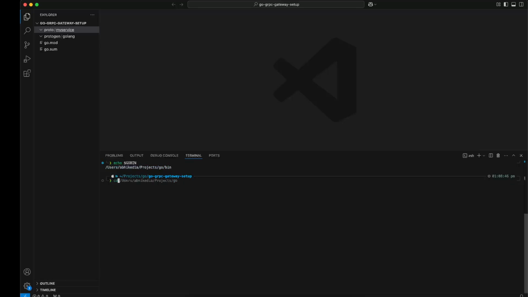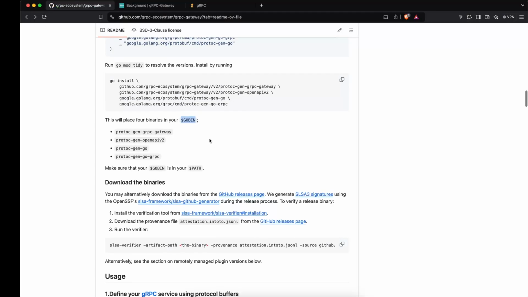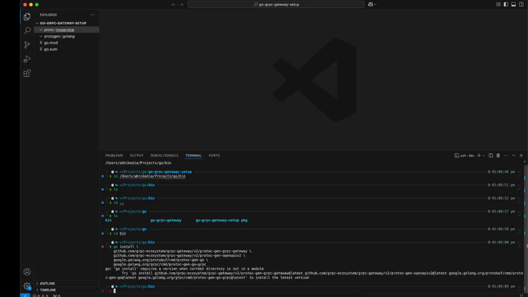So what I'll do is I'll cd inside this, and I'll ls, cd bin. I don't think it is installed. Let me do this way. I have done go get for all this. I'll run the install command again. Go install requires a version which currently is not a module.